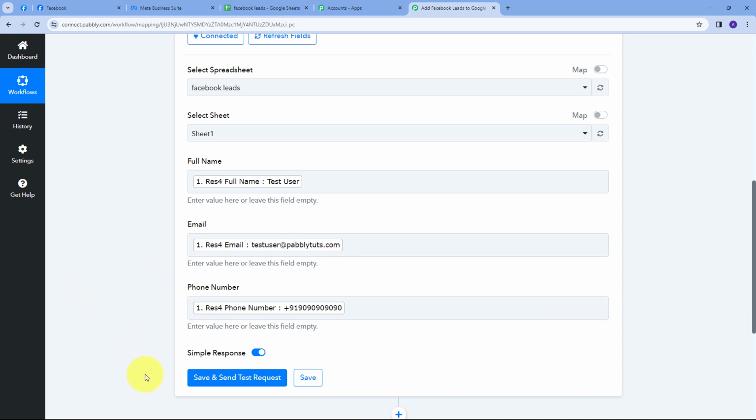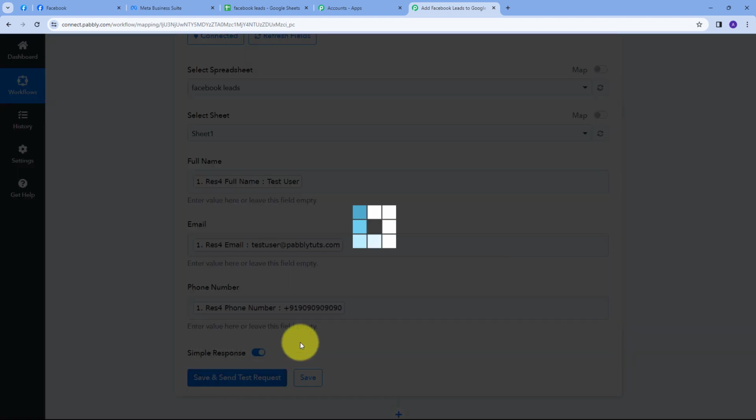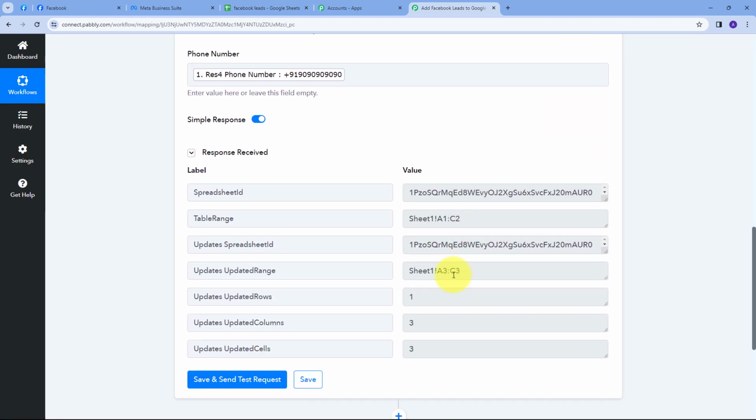So for that, I will click on the Save and Send Test Request button. And here we have this response. So this is a positive response, and we have received this response so that I have added these details automatically in my Google Sheet. Now to check this, let's go to Google Sheet.